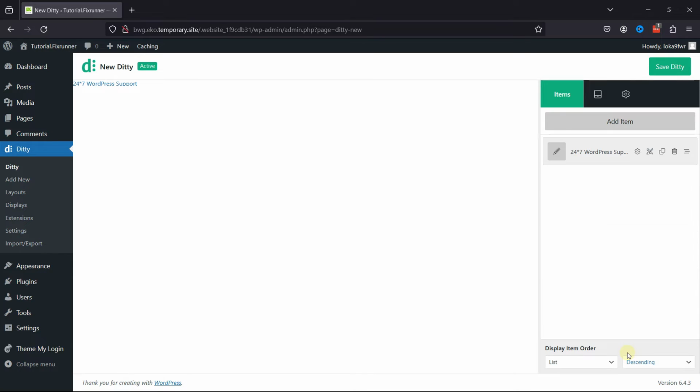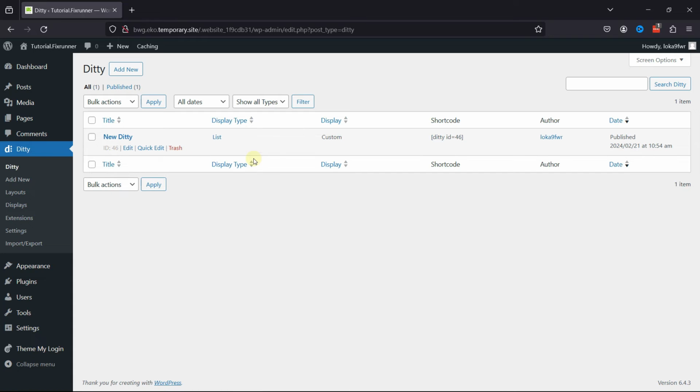Customize the appearance, animation, and other settings based on your preferences. And once everything's in place, click on Save Ditty. Now here you can see the Ditty news ticker has been created. Here's the shortcode to embed it.